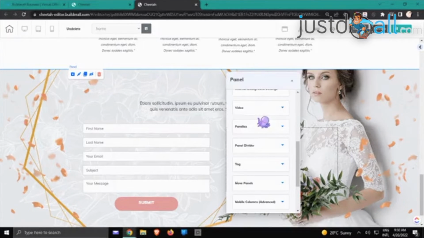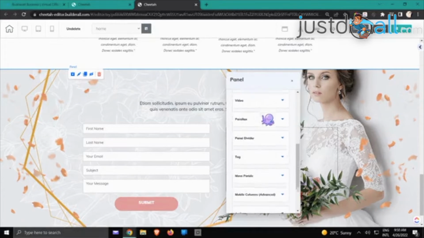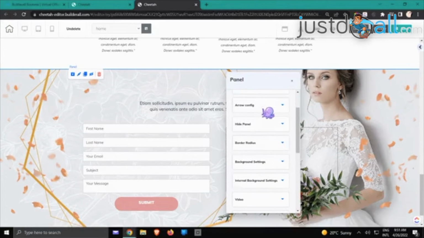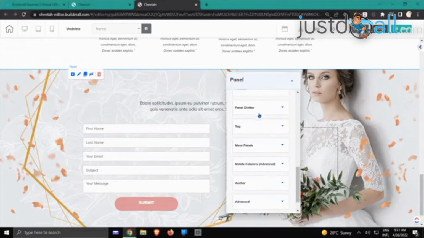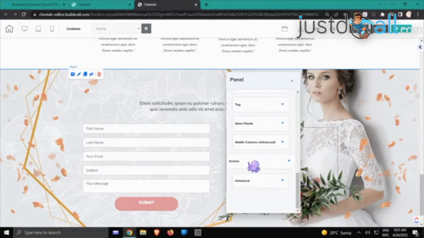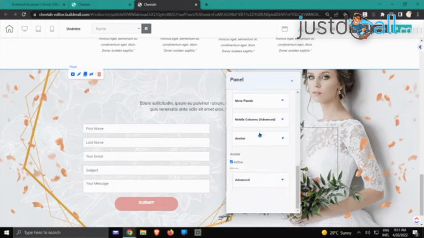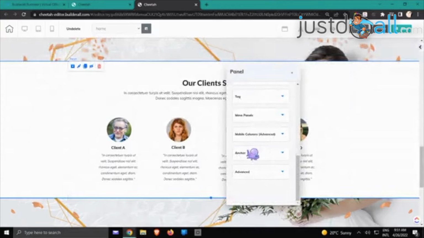Okay. And then I'm going to look for, just a second. We're looking for the anchor, the background settings. I'm just looking for it quickly. Panel, move panel, anchor. There we go. Going to go to the anchor. We're going to click active. I'm going to type in contact. All right. So that's the first one. Then we're going to go to the next one. Right click, anchor, active, testimonial.